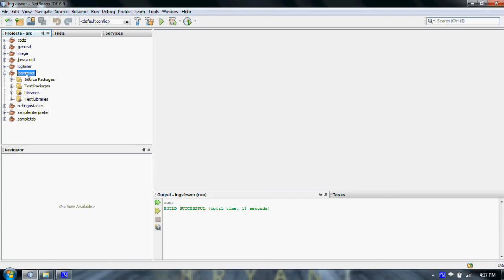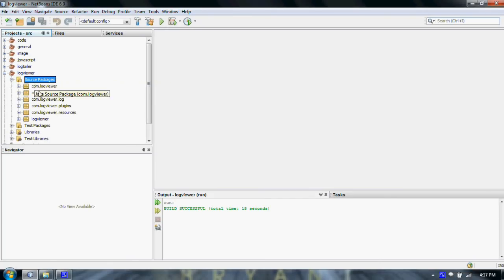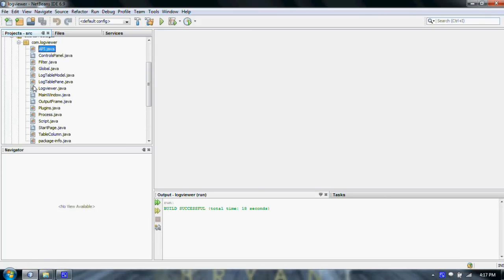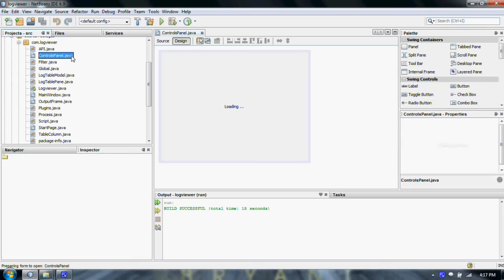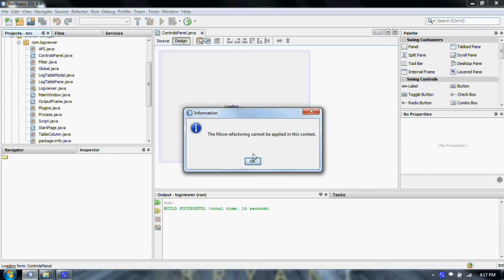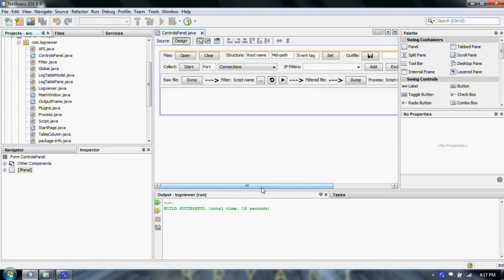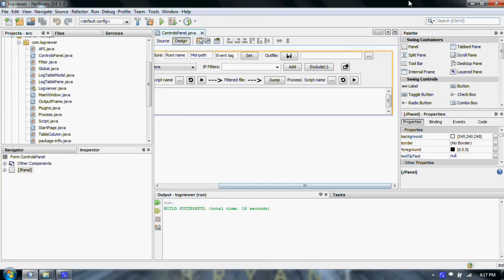And finally, let me just show you a really useful feature of NetBeans, that being the GUI editor. So if I open this JPanel based file, I can edit it using the GUI editor, and that's why I like NetBeans.